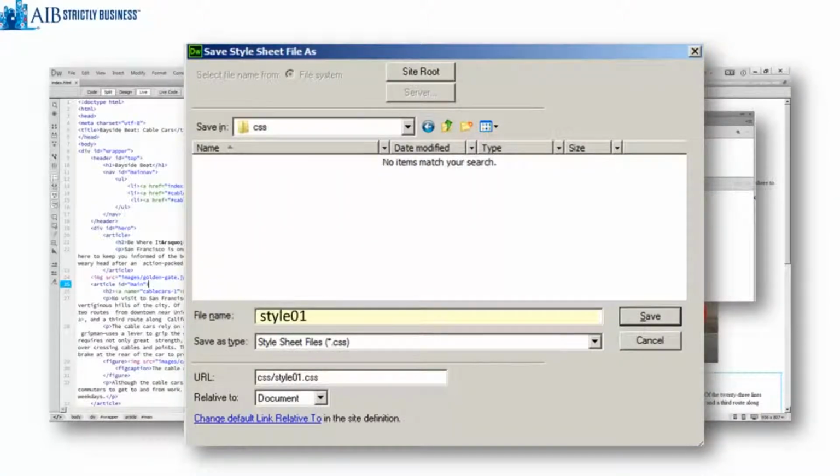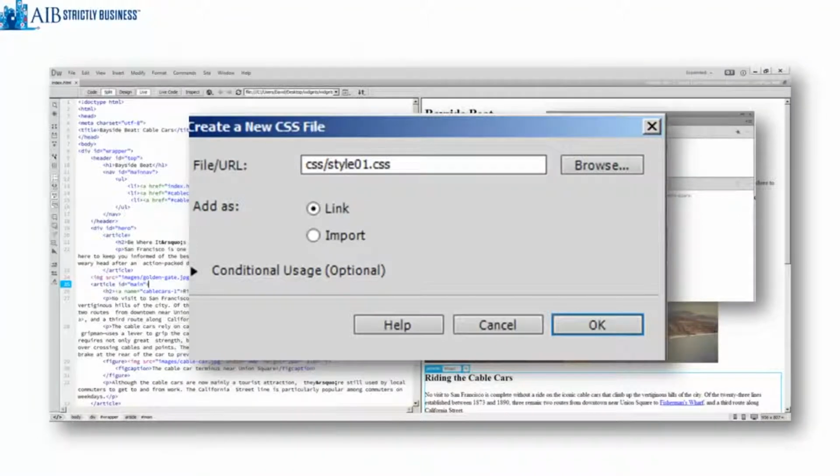Let's name our new style sheet Style01 in the File Name text field. Then click Save. This returns us to the previous dialog box, which should now look like this. Notice that Dreamweaver now knows where our style sheet is located. Be sure the Add as Link option is selected. Now click OK again.